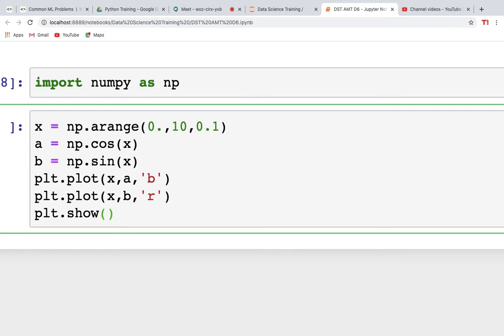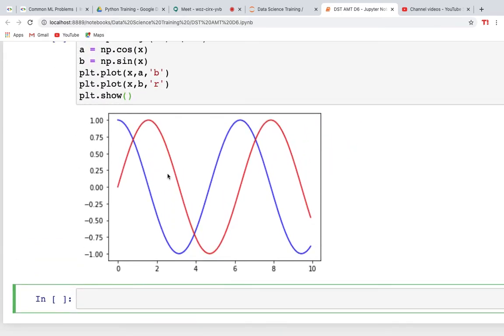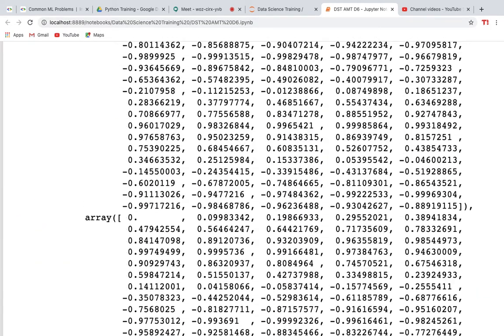So let's run this and you'll see what happens. First run this. You will see a graph there, basically, right? This is the kind of graph you will be seeing there. So what are my x, a and b? Let me look at my x, a and b. These are the x, a and b.